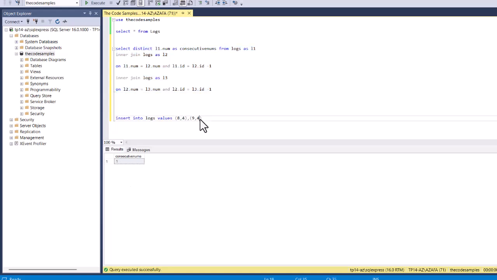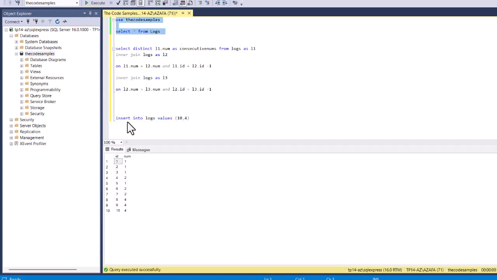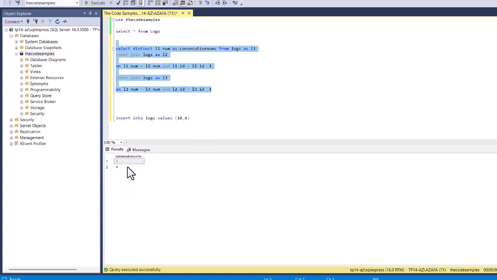But let me insert one more here with a 10. So I'm going to do 10, 4. Now 4 is going to be repeating 3 times. So let's see our source table now, the logs table. We see 4 here is repeating 3 times. So now 4 is also going to show up. Let's execute it now. We see 1 and 4 here. So our query is working perfectly.